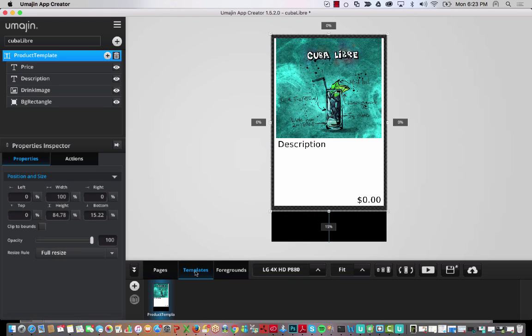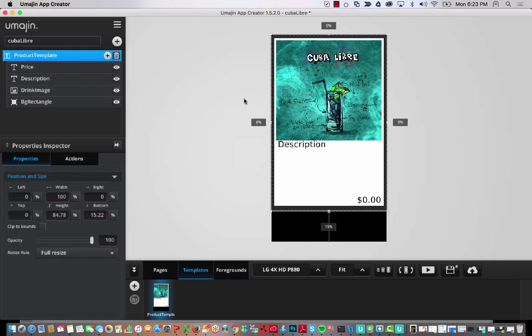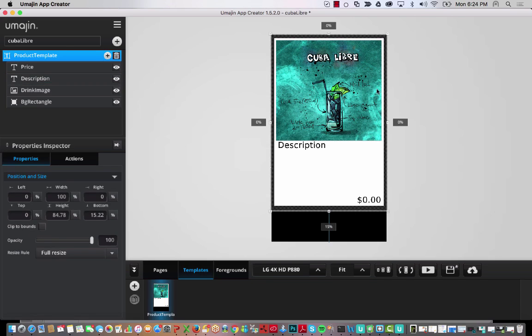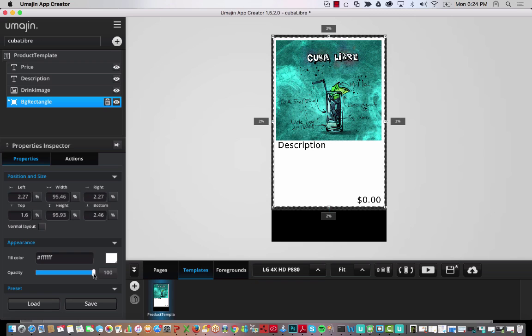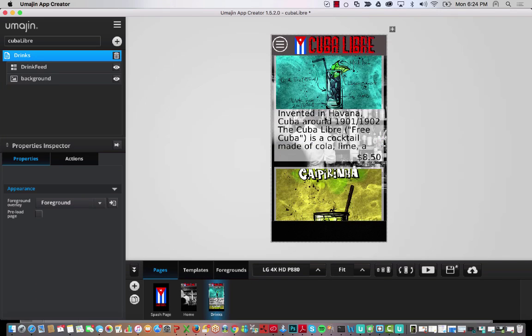We can actually just go to our templates, and the first thing we can do is just move this down a couple notches. Move the description down just a couple too. And then we can go ahead and select our rectangle and change it so it's a little bit more transparent. So we'll say 60%. Let's try that. Oh, that looks a lot better. Because then you kind of get the background image coming through.